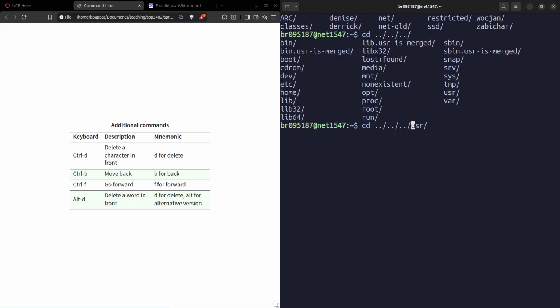If I say Control B, oops. So you can use Control D to delete a character in front of the cursor, kind of like the delete key on your keyboard. I don't know if you've ever used that before, but it deletes in front versus backspace.